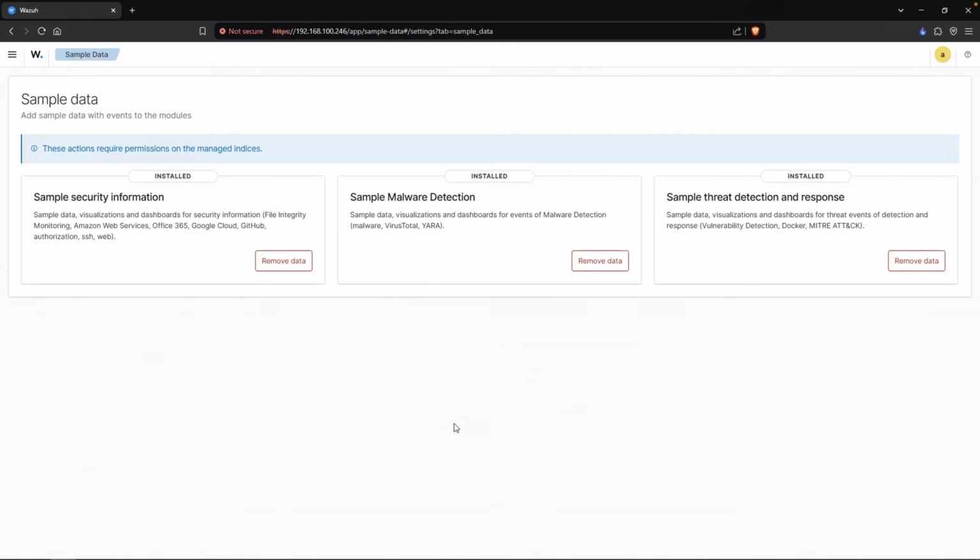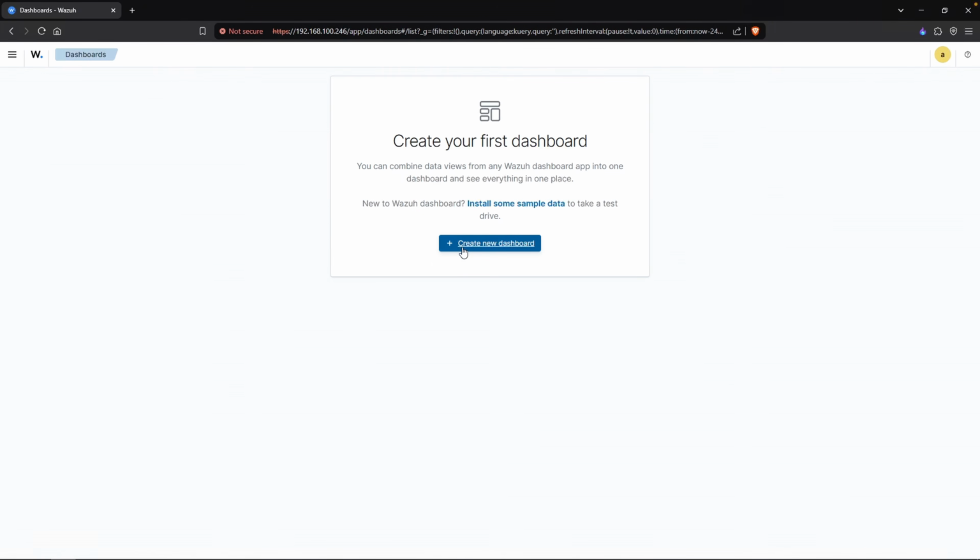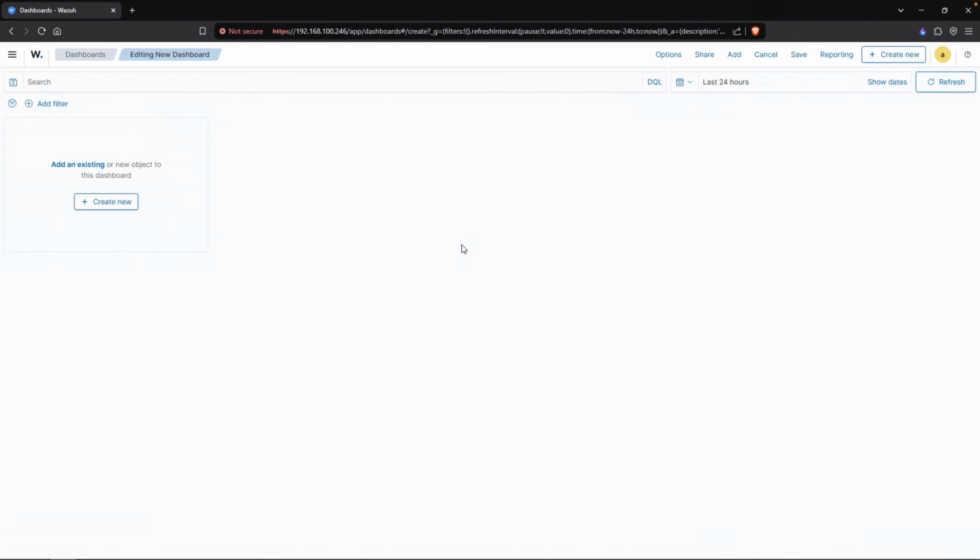After a couple minutes, your Wazuh instance should have some sample data. If you see Installed, just like this, you should be good to go. Now let's head back over to the hamburger icon and click on Dashboards again. From here, I'm going to click on Create new dashboard. And now we can begin adding our visualizations.